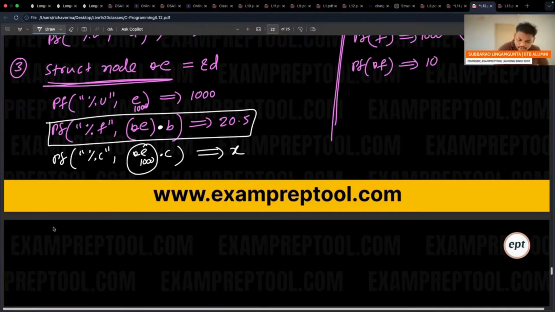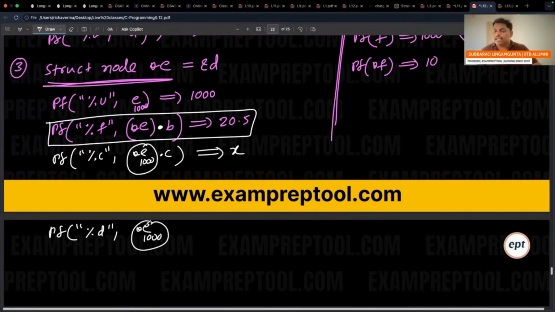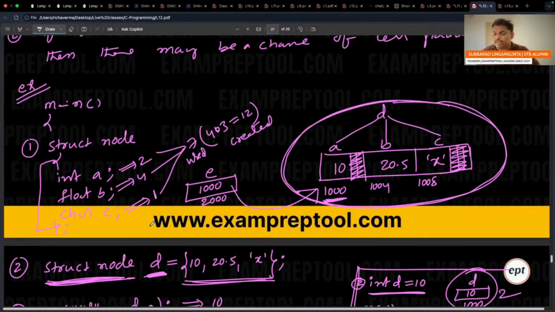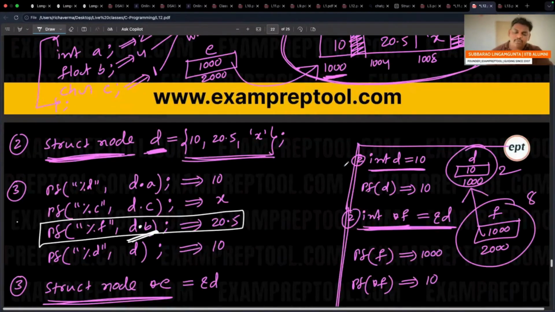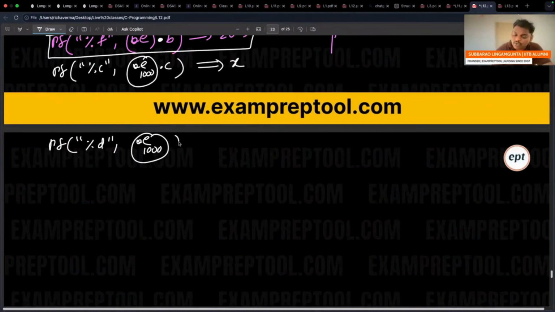Someone is saying first person. Let me write that also. Printf. Careful everyone. Percentage D. See everyone. E is 1000. Okay. Star 1000. The value inside 1000. Inside 1000, if you go, 3 members are there. E is 1000, star E, inside 1000. Inside 1000, 3 members. If you don't say anything, by default, first person will be printed. Suppose you didn't set anything.